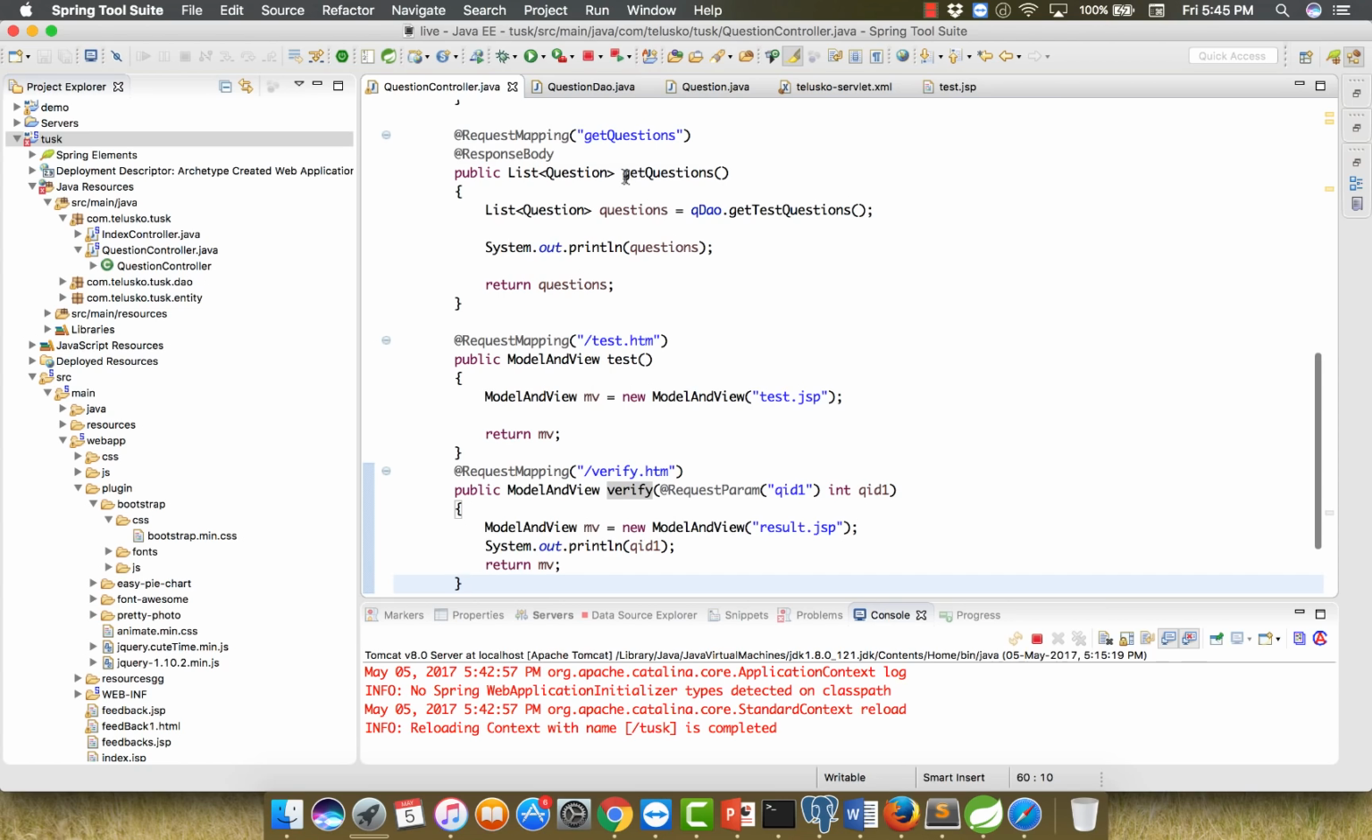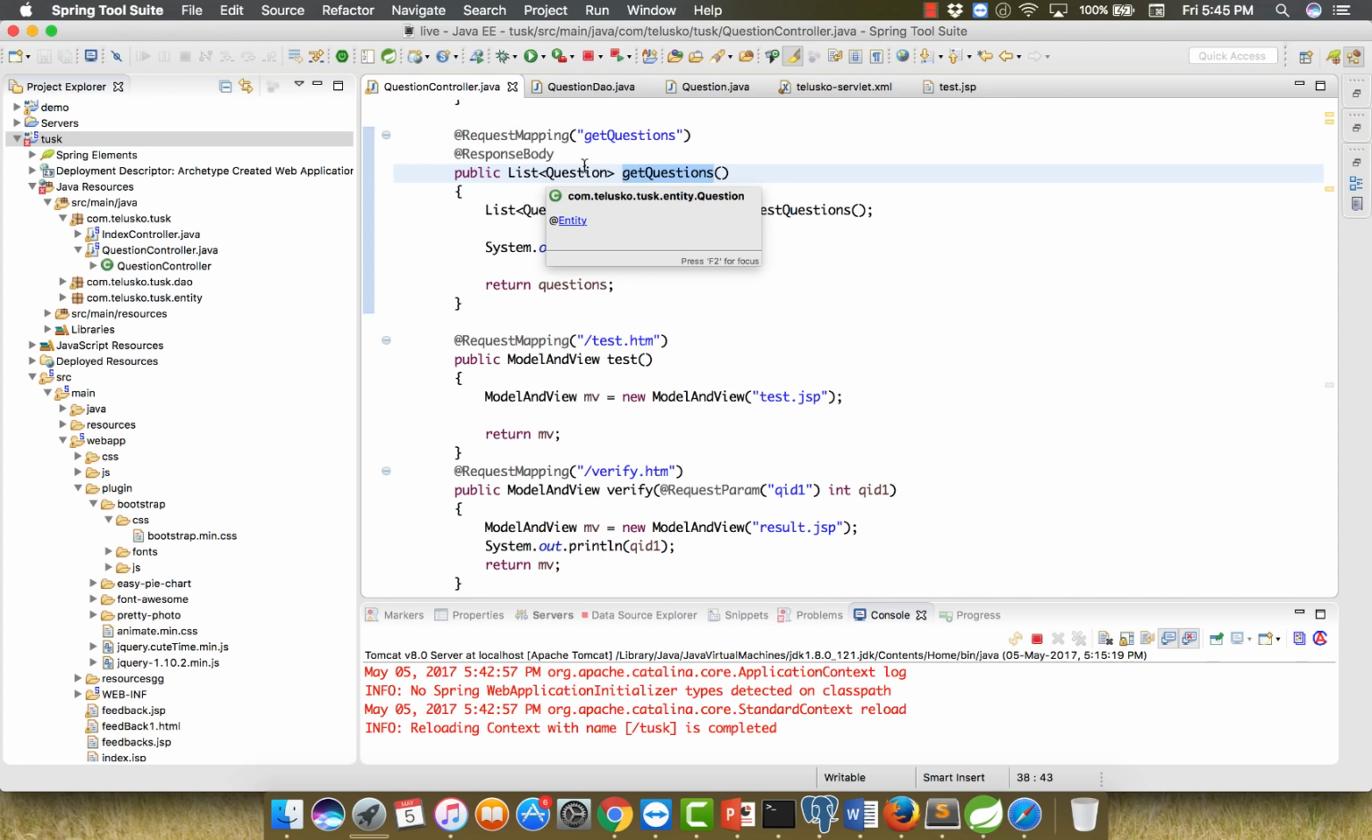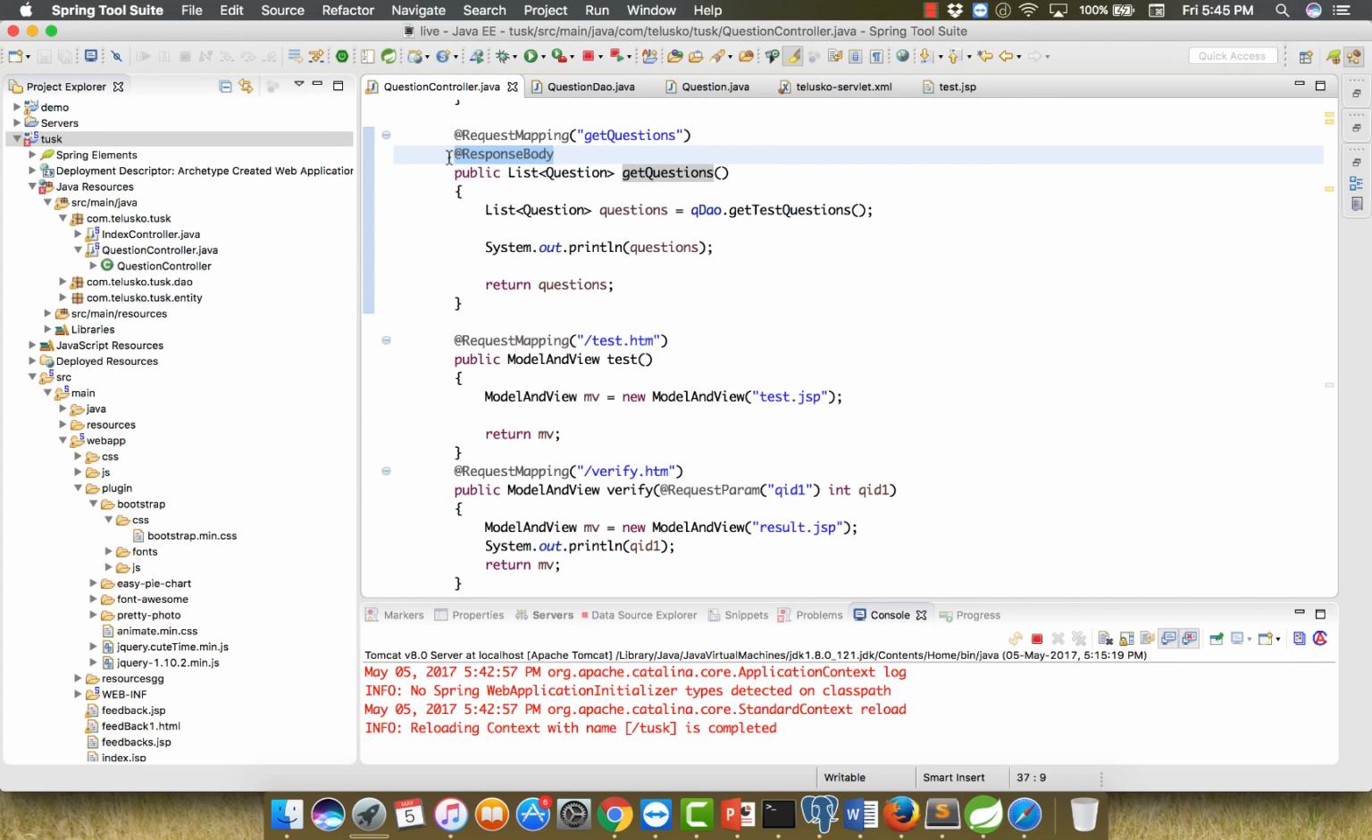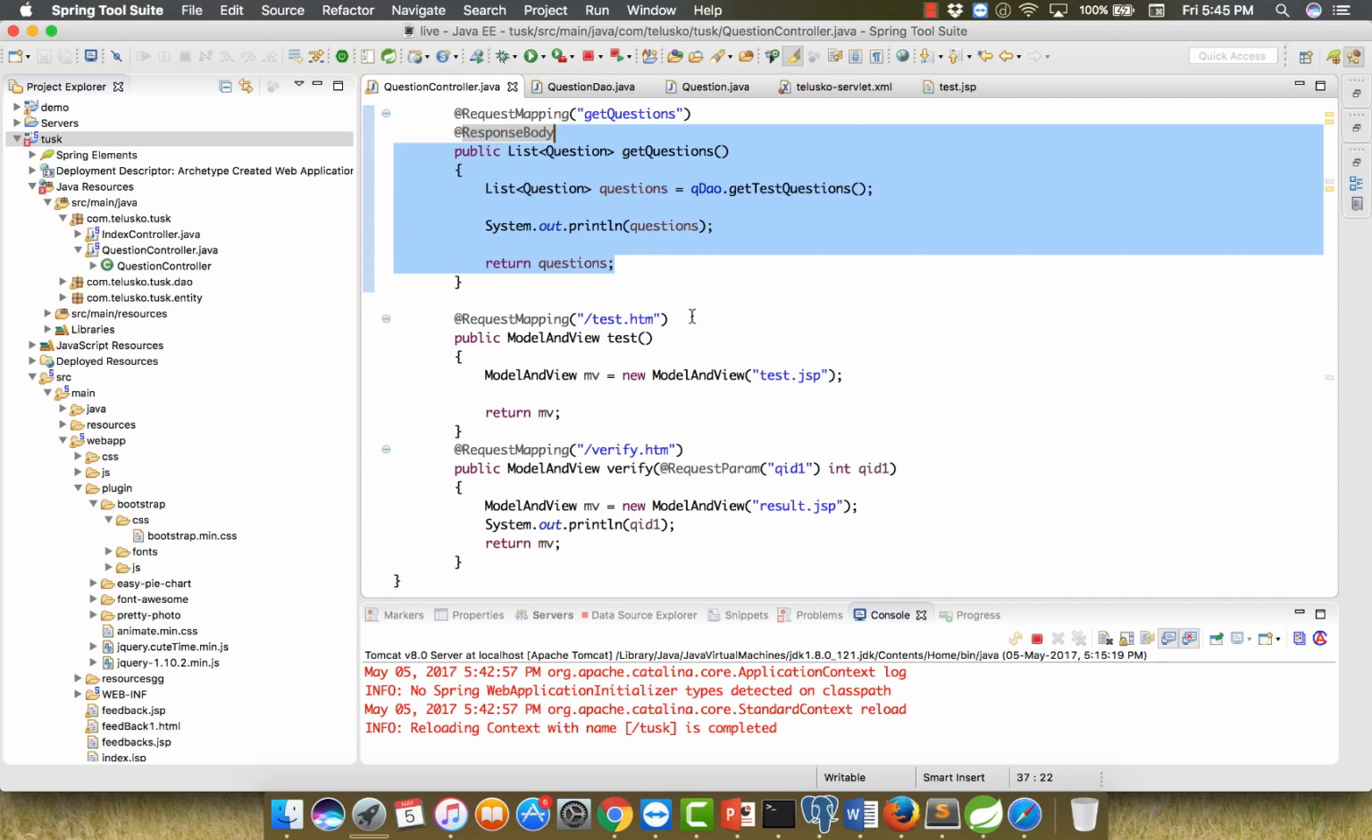First of all, I wanted to fetch all the questions, and that's where I'm using get questions. The moment you say get questions, it will fetch all the questions from the database and return them to you. These questions will be returned in JSON format. The reason we are getting JSON format here is because of @ResponseBody. Now why JSON, why not XML? Because by default Spring supports JSON. That's why we are getting JSON here. So once we got the JSON data, we are sending the JSON data.